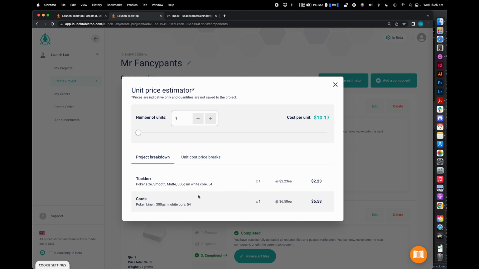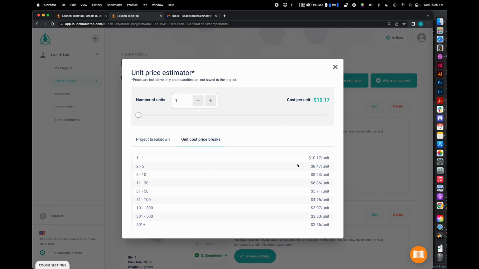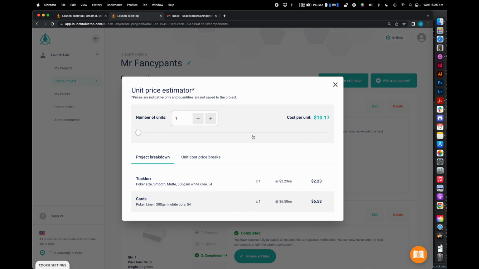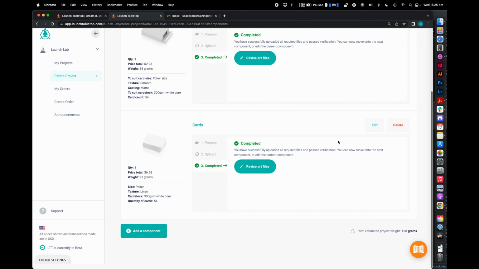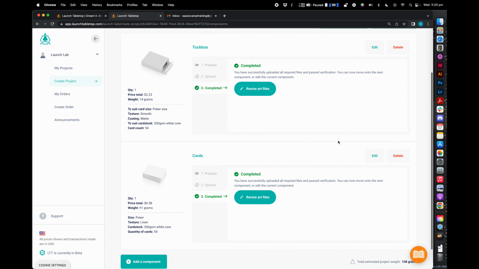So this is the full thing, and then we can click over here and this will show us how different quantities will affect the price. So that can be helpful if you're deciding between a couple of different amounts. The value saving by getting more printed could make you want to get more printed. You never know. Or you might be happy with the lower amounts and they're exactly what you need. So that's the estimator. So now we're going to go through and complete the order.